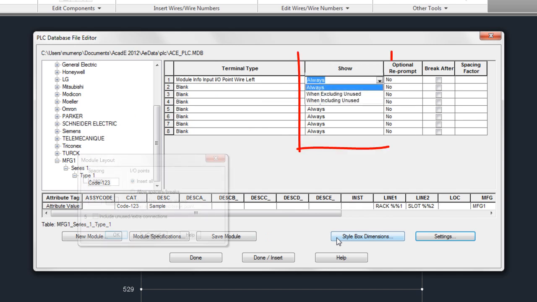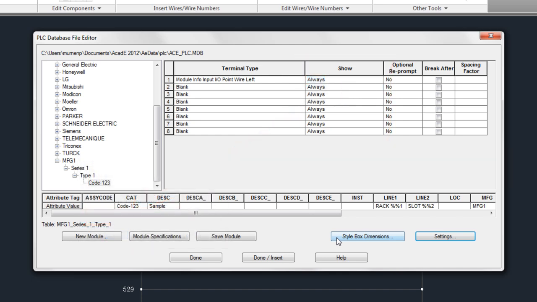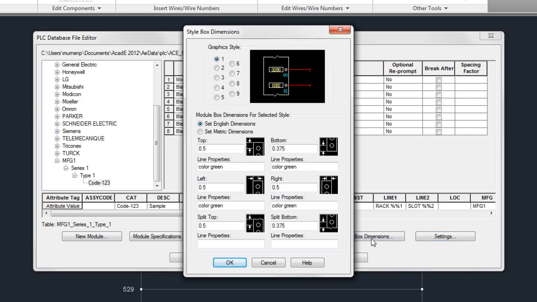The values in the Show column control which terminals are inserted when you select to include unused terminals when the module is inserted. You can also predefine extra address prompts, breaks, and spacing in the module. When the module is built, the box around the terminals is drawn based on the values defined in style dimensions. Here, you can define the dimensions and line properties, such as color or line type.